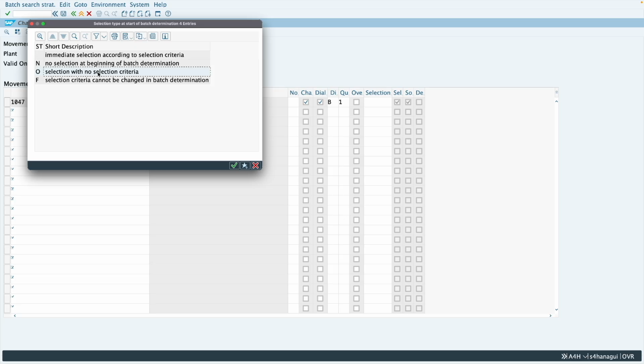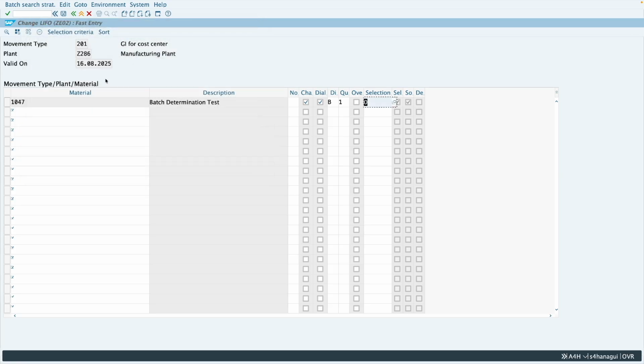if you want that the selection criteria should not be triggered for this particular condition record. That is, let's say that for a particular material code, you want all the batches to be proposed irrespective of their days to expire. So in that case, when you are maintaining the condition record for the strategy type for that material, plant and movement type combination, you have to select the selection type as selection with no selection criteria. Let's select this here and let's save this condition record now.